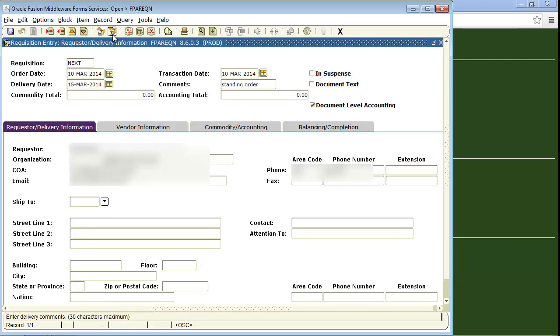Now this is very important. This is what changes the format of the requisition. You have to uncheck the document level accounting. This means that you're going to have multiple index codes, each paying a different amount on this requisition. You must be sure that you have unchecked the document level accounting button. If you do not uncheck it, the program will allow you to enter in the information, but it will divide the total of the requisition evenly among the index codes and not charge the designated amounts.